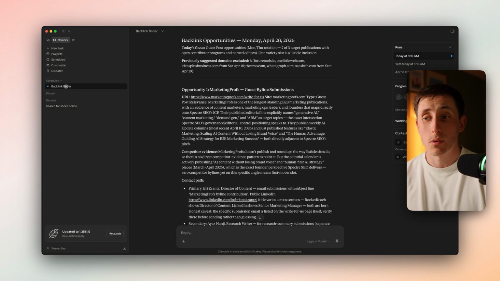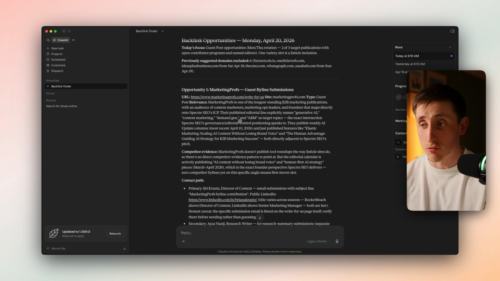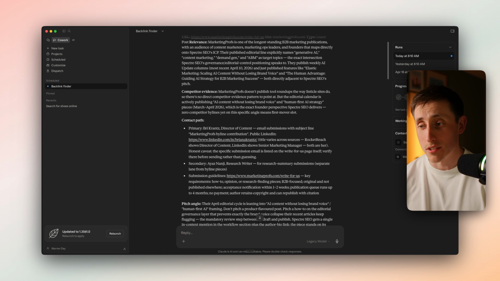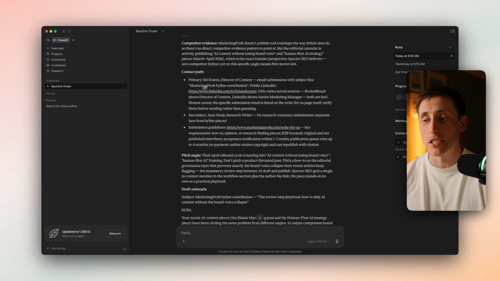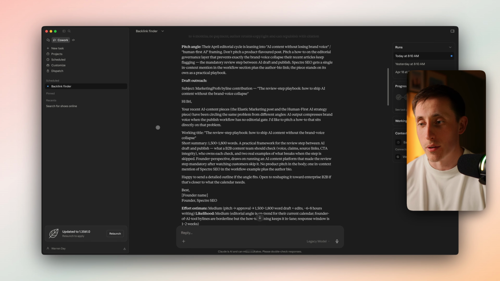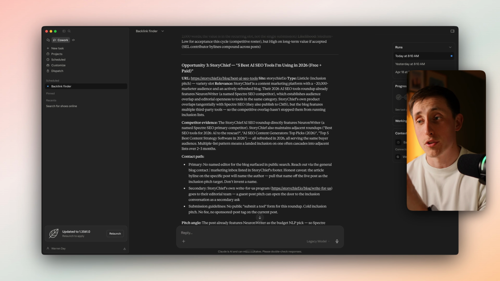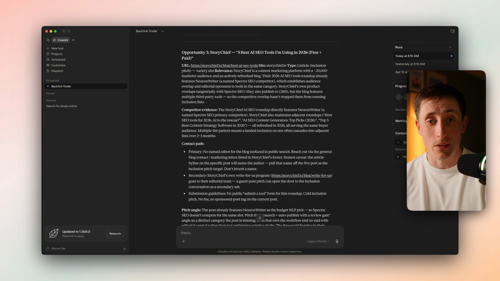So if we look at the previous one that's set up here, you can already see that from a previous run, we've already got recommendations. So opportunity 1 in this case is a website called Marketing Profs, and we can do a guest byline submission. It gives a URL that we can actually submit to, so we can just contact the website directly that way. It also includes the competitor evidence, so which competitors it's found on this website and why it's relevant to us, and then other ways that we can potentially reach out to the website owner. So it's done this for 3 separate opportunities. So I can then just look through, choose which ones I actually want to pursue, ignore the ones I don't, and then just go from there.